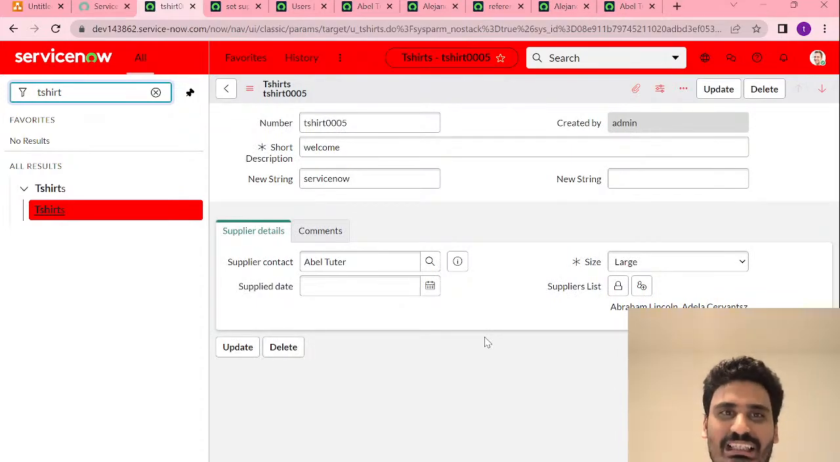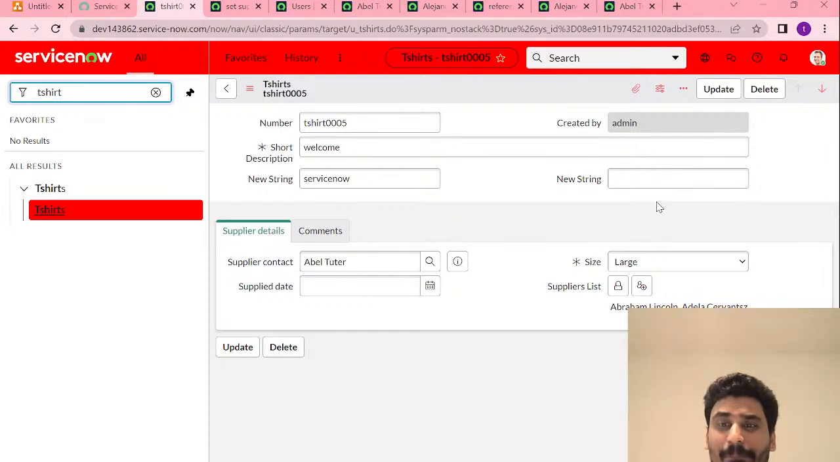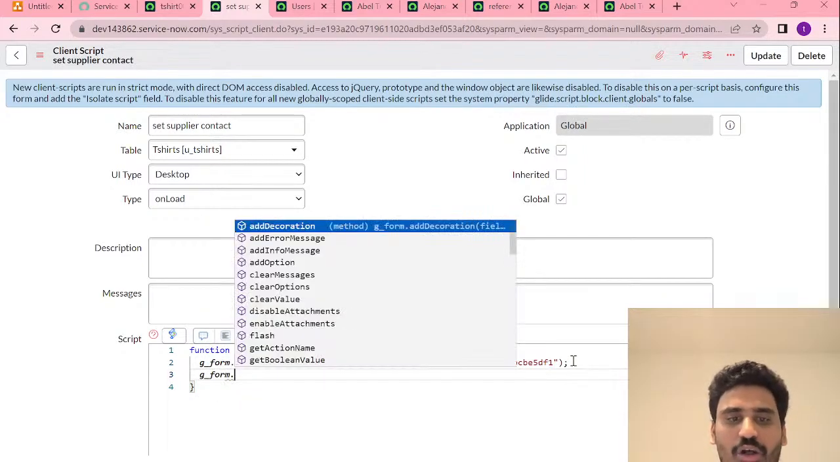You have different functionalities, different methods in client scripts, like set methods, get methods, set read only, set mandatory, set visibility true or false, set display. You can even have an icon on this particular field. You can even have a field message, like below this you can display a message. All those you will find online. I'll share the link as well later. You can even find all the form methods by just typing g_form dot.